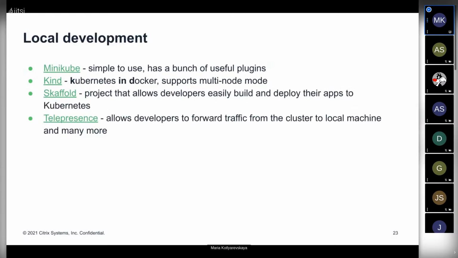For local development, I'm pretty sure if you use Kubernetes, you know about Minikube and Kind. They're very common tools, and I put them here because I personally use them every day. But for local development, there are also two interesting tools, Scaffold and Telepresence.